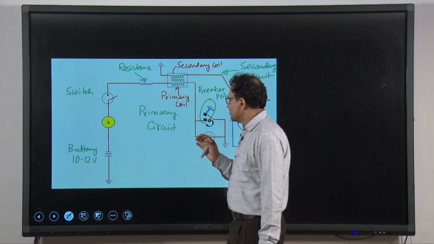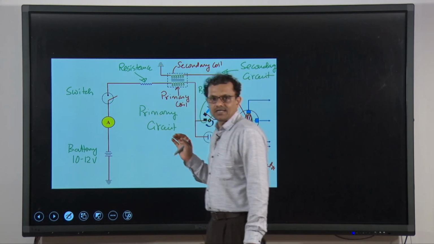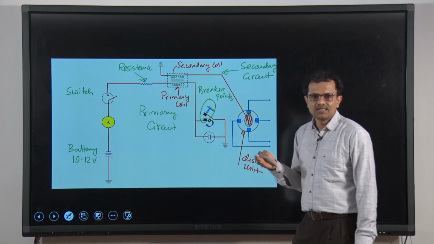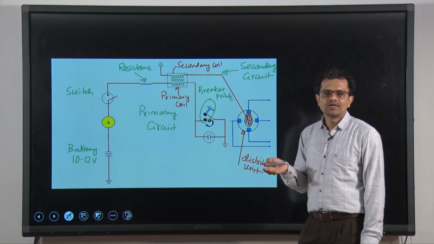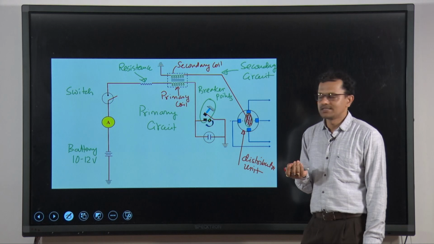Now, let me discuss about the functioning of the circuit first, and then probably we will see what are the limitation of this and what is the need of electronic ignition system.